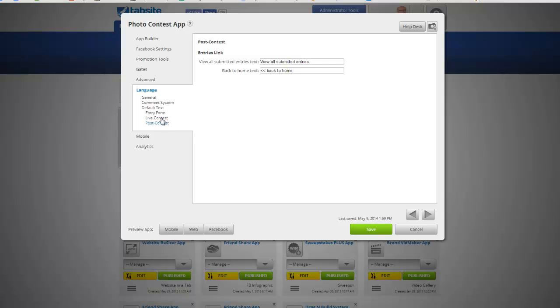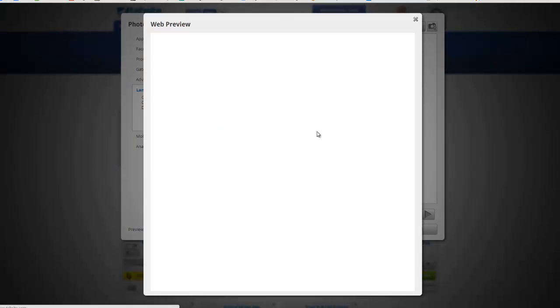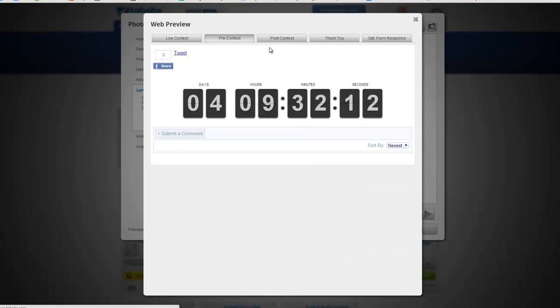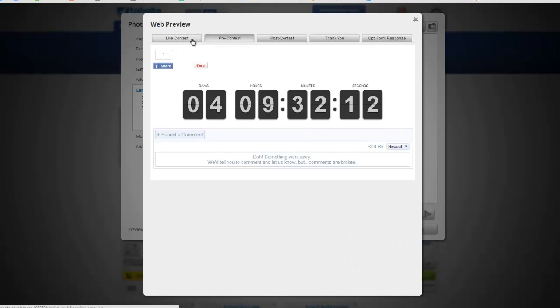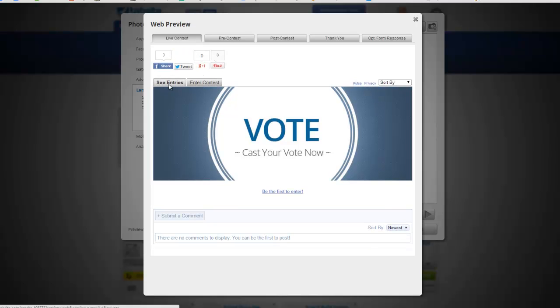And let me just show you one example. Let's see, a live contest, header links. Okay, it says vote. Let's change that to see entries. Oops, spelled that wrong. All right. So then, if I click on the view, and I go to the live contest, see entries. Okay, that's where I just changed that.